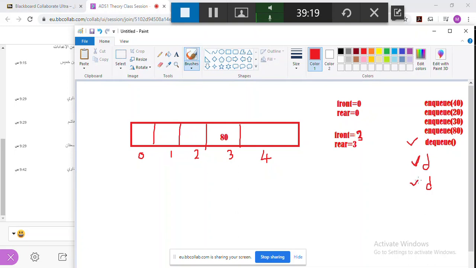Okay, so now the value of front and rear is 3. Alright, so suppose I call another NQ with something like 90 here. NQ with 90, now the rear value is going to be incremented by 1 to 4, okay, and at this position this 90 is going to be inserted. Alright, again if I want to call NQ of something like 100, so what happens here?